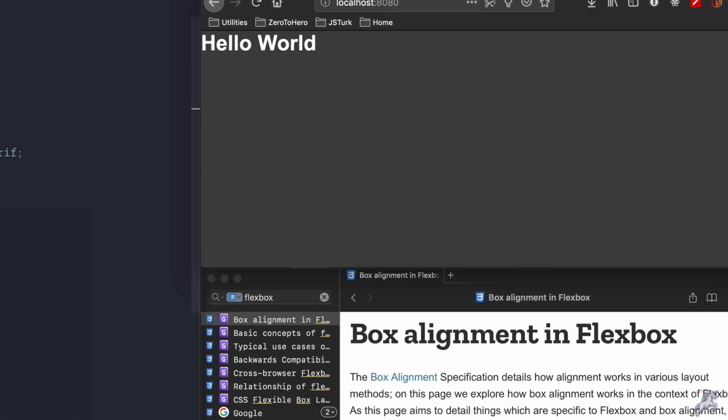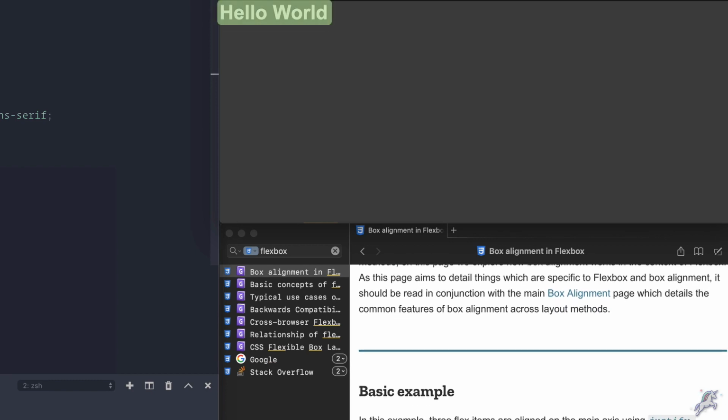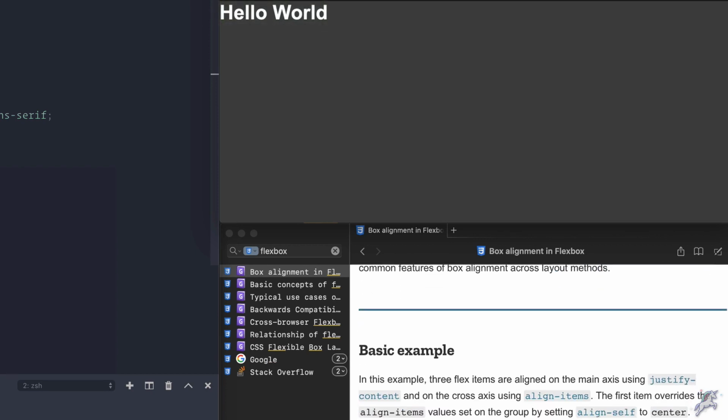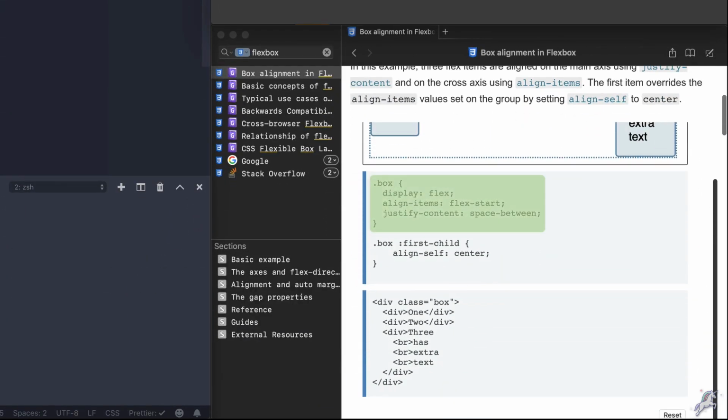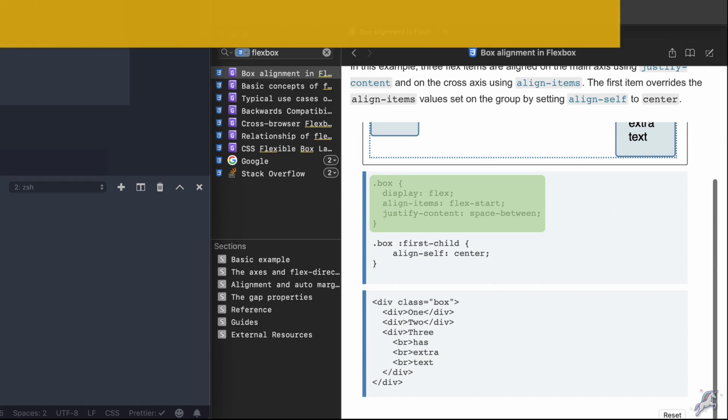So what I want is to center this Hello World both horizontally and vertically, and in the Flexbox docs it says that the align-items attribute does the horizontal alignment and justify-content does the vertical alignment.